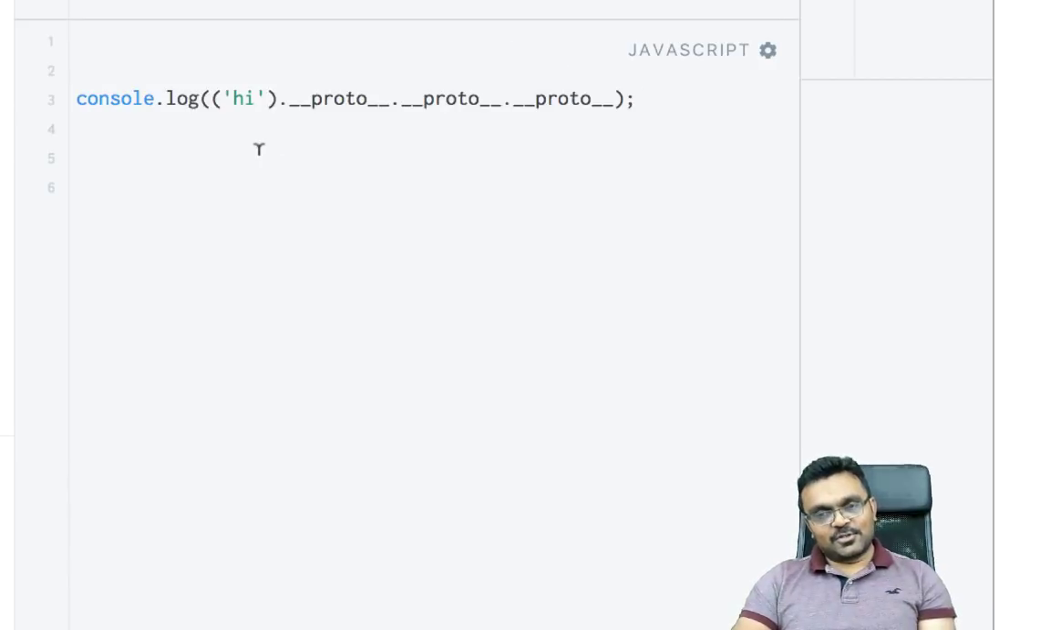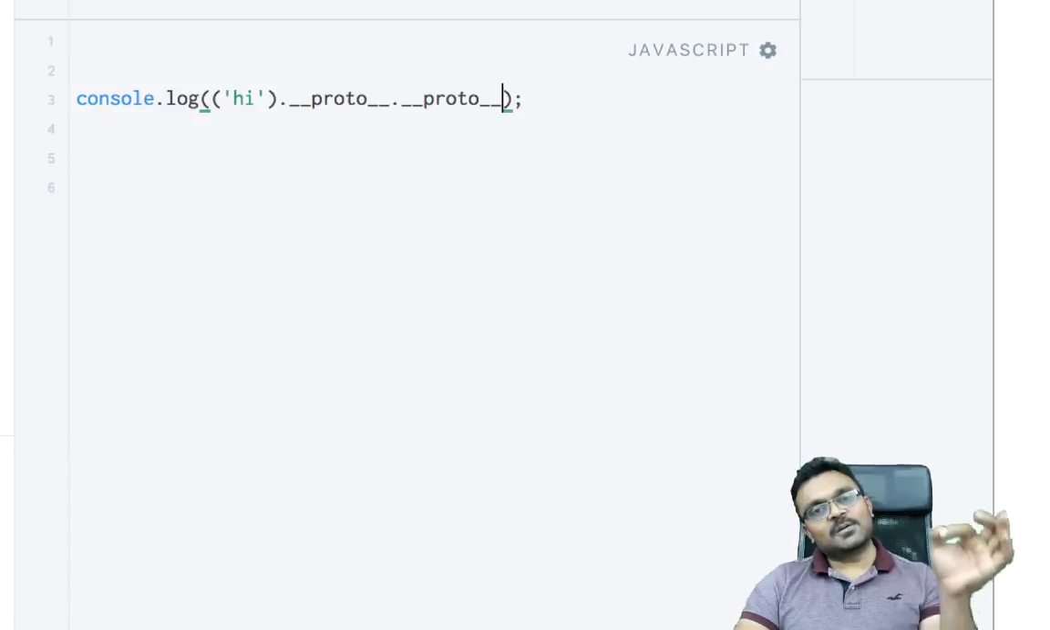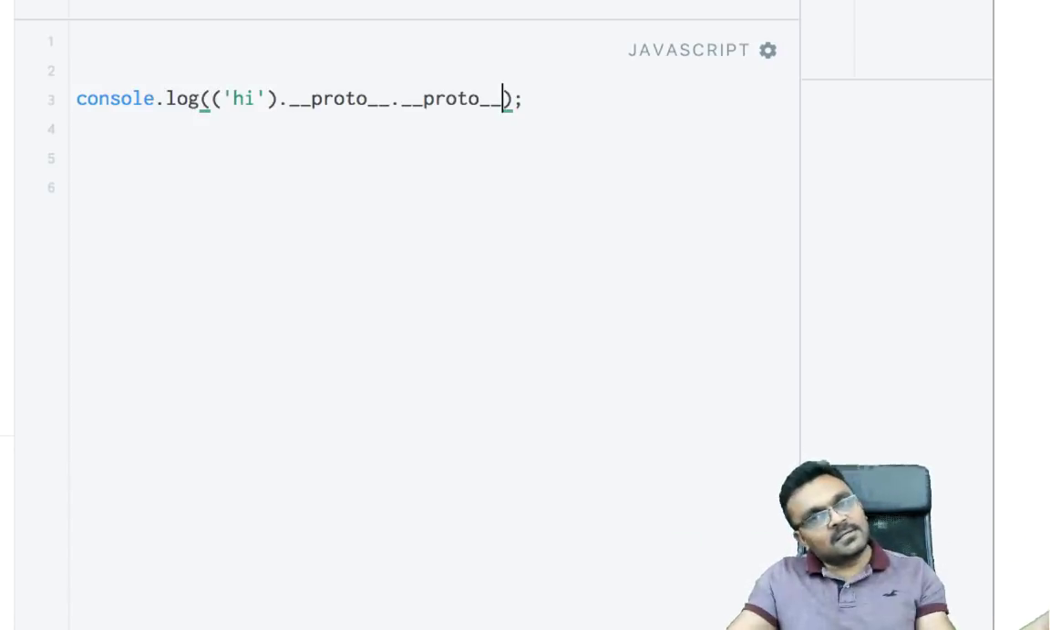All right, so the answer to this question is: hi is obviously a string, and its proto is its creator. What is hi created from? It's created using the String constructor. So if I just console log it, I would get String. Now, what created String? In JavaScript, there is an object called Object with a capital O. That constructor creates all the objects.